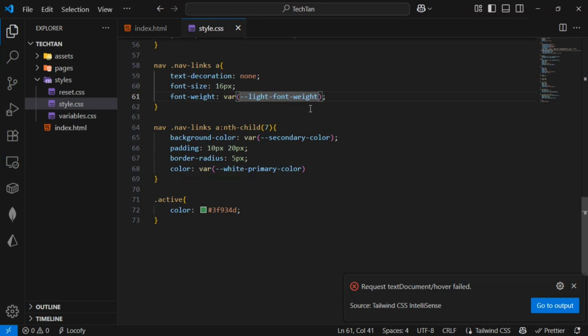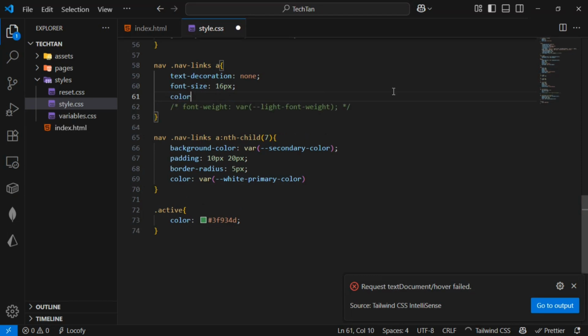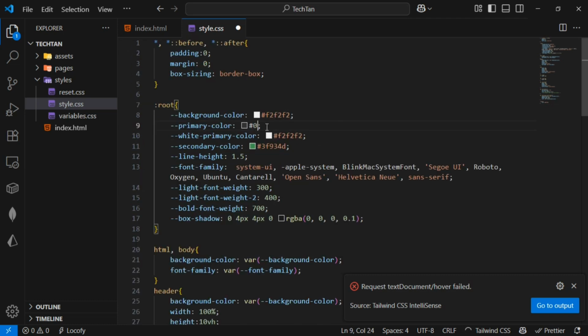So, what else do we need to do? Let's give it a color, and this color should take a variable of primary color. So we'll just come right here and change our primary color to default black. So we go with black. So that is that for it.